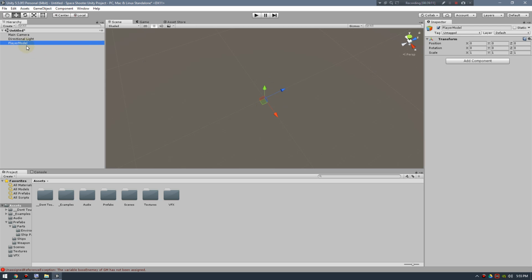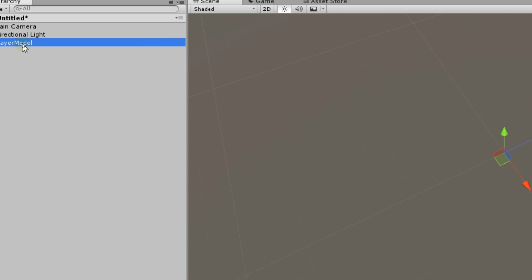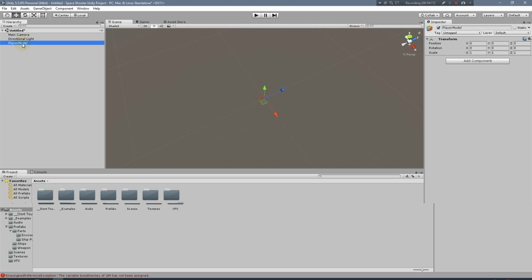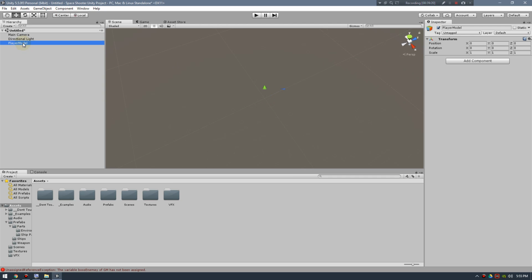So next, what we're going to do is select our player model game object in our hierarchy right up here. And we're going to hit Control D with our model selected. And that creates a player model 1. Why don't we call this left side?